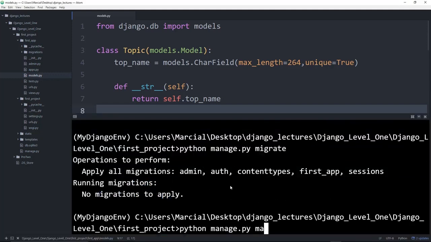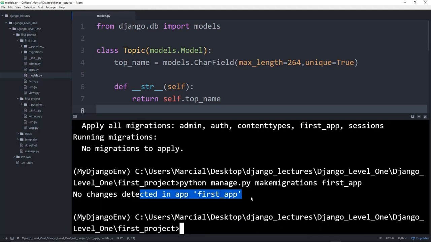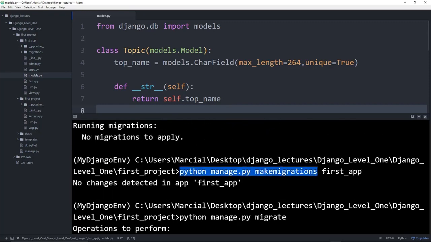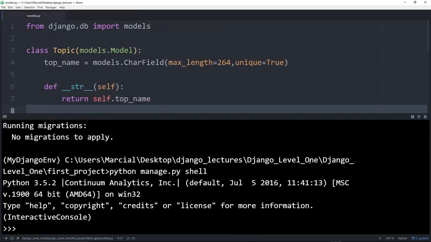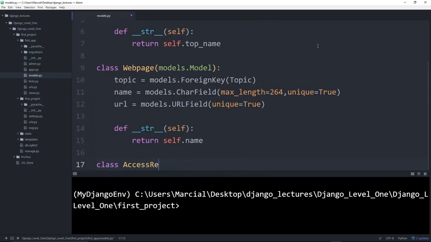And then we also want some sort of string representation here. Pass in self, and I'm going to say return self.name, and we'll return the name of the web page as its string representation.